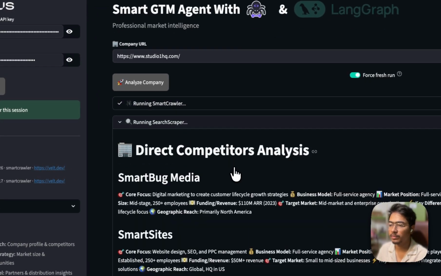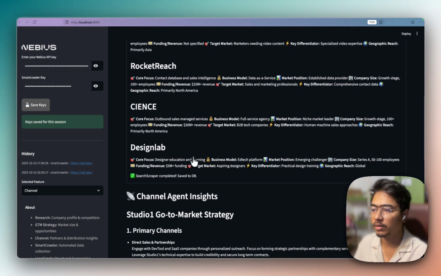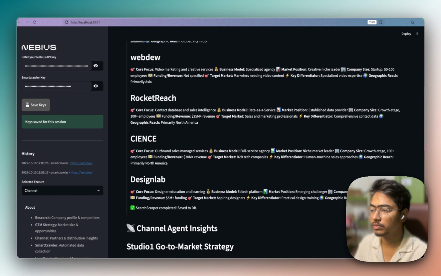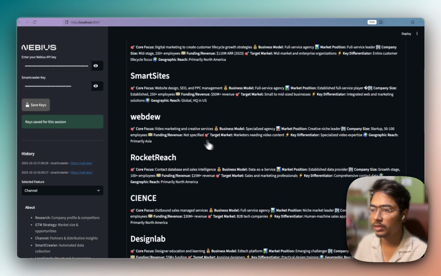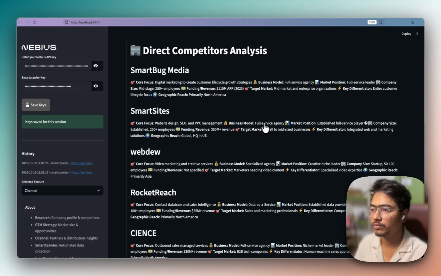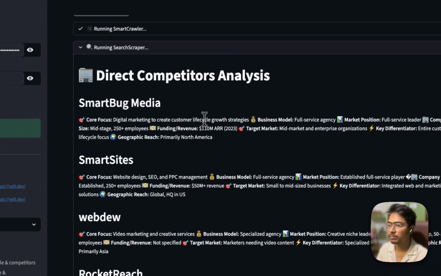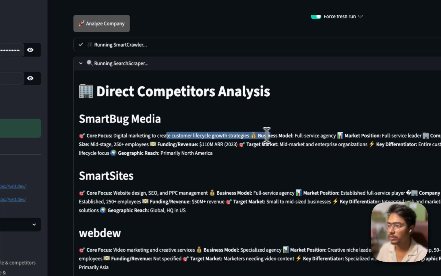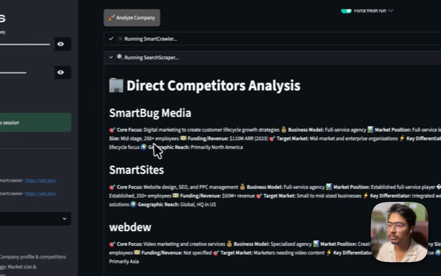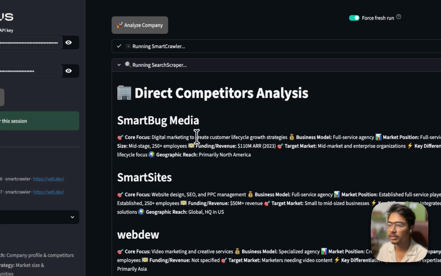So the smart search scraper did this: Design Lab, business model, tech platform, market position, emerging challenger. RocketReach, Smart Sites, business model, full service agency, market position, established full service player. Smart Bug Media, create customer lifecycle growth strategies, full service agency, company mid-size, digital marketing to create.